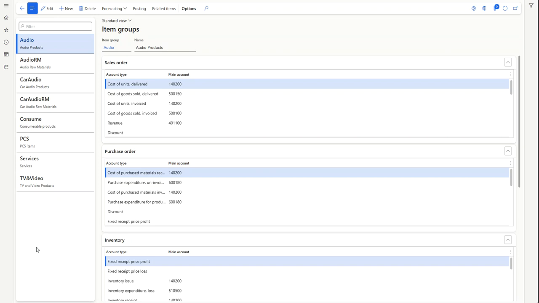To summarize, item groups control all major financial postings for inventory items. They streamline postings for purchase, inventory, production, and sales. A well-configured item group ensures accurate financial reporting and reduces manual configuration effort.